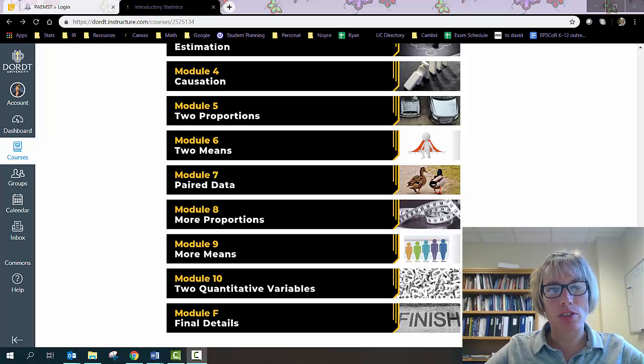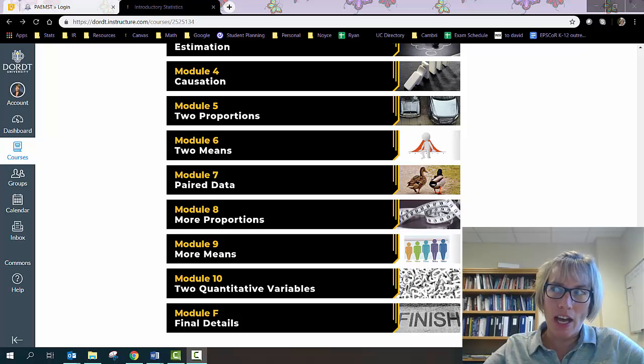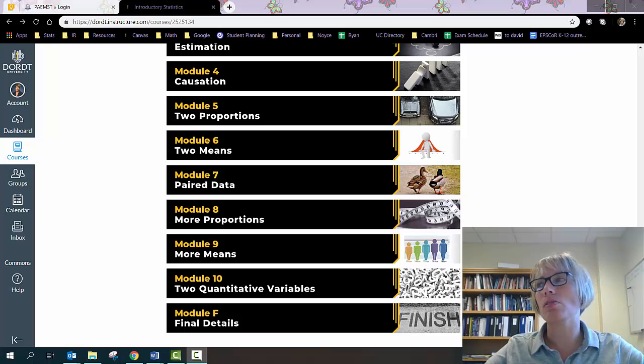We are headed into Module 6, so we are definitely on the downhill. Work to do, but on the downhill, we made it over halfway. Module 6 really copies what you did in Module 5, except it's using quantitative variables. So since we're using quantitative variables, we'll have means instead of proportions. So it's the same design.